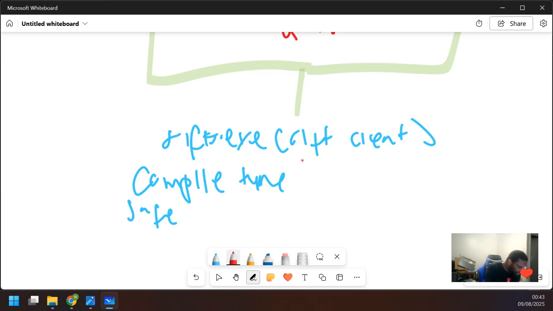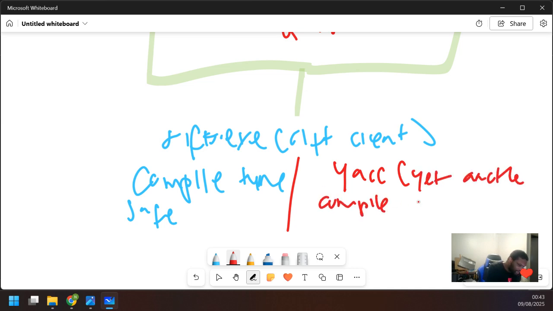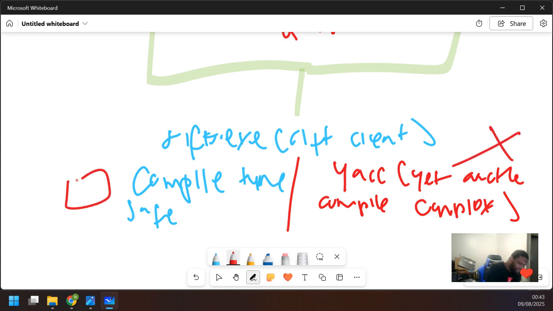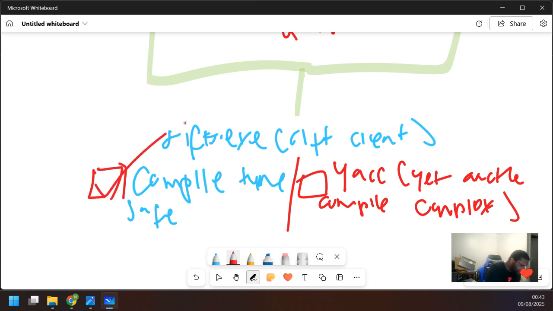React is not. Yak is not. Yet another compiler, or Yak, yet another compiler. It's not compile time safe. This doesn't have that feature, but this one has that feature. Not compile time safe means that when you run the program, it doesn't check for the compilation issues. It doesn't check for compile time issues.